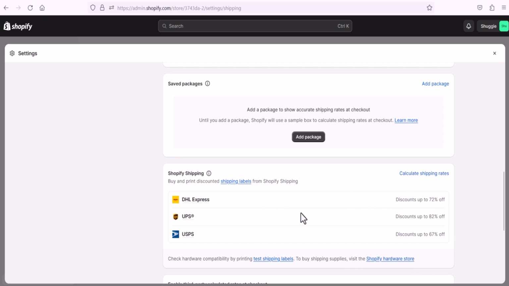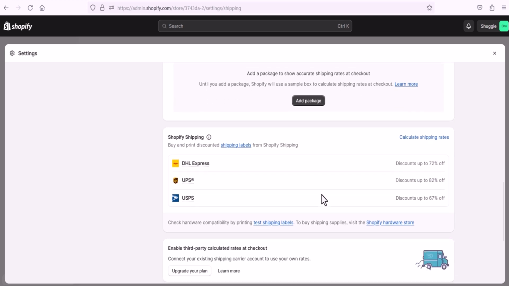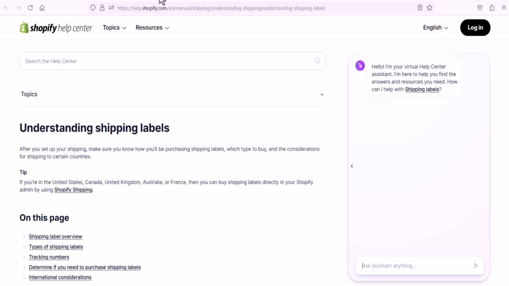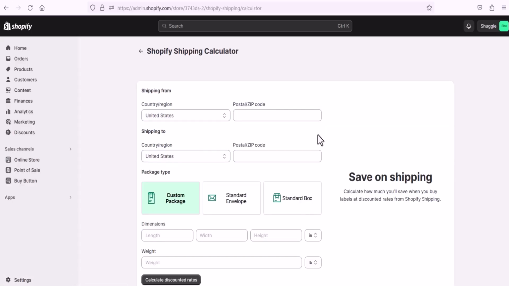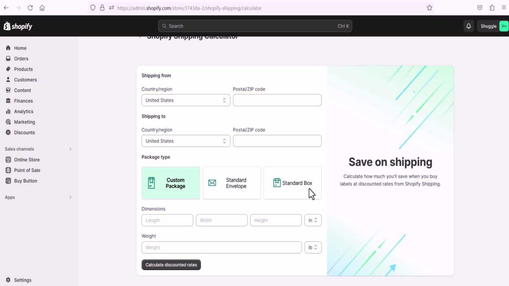They give you the ability to create an actual print list, a packing slip, using these vendors right here, and actually calculate shipping rates. All you have to do is say calculate shipping rates to buy and print discounted shipping labels from Shopify, and just click that. It'll give you more information. If you calculate shipping rates, it's going to take you into the Shopify calculator. You enter in the dimensions of that product, where it's shipping from, where it's going to, how you want to ship it, and it's going to say calculated discounted rate.